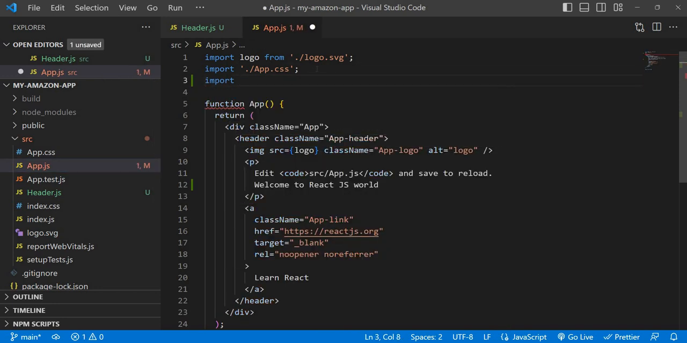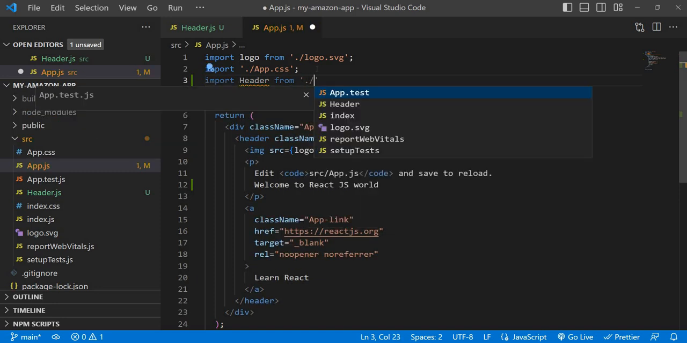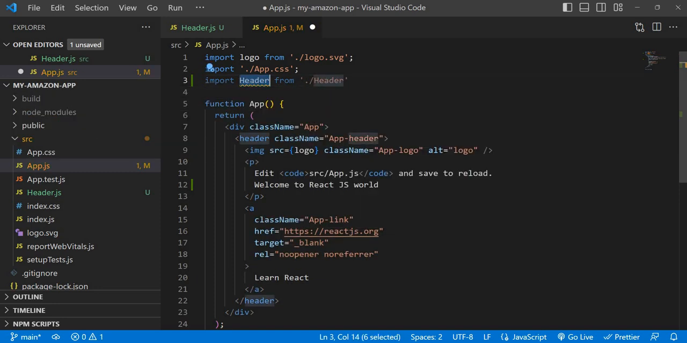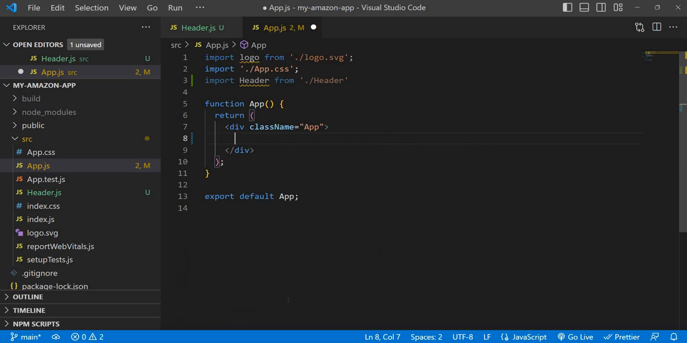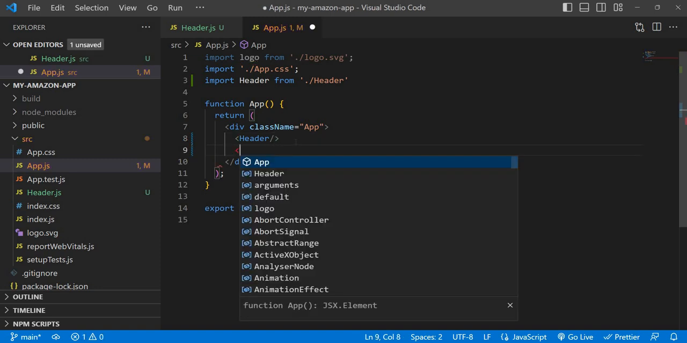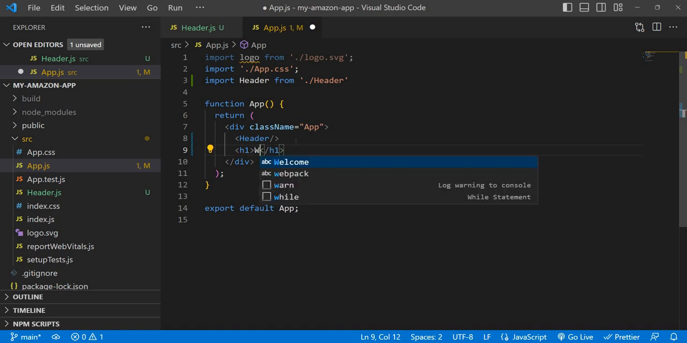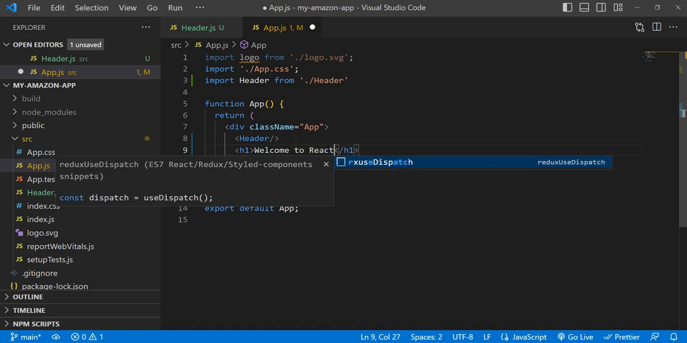So import header. So my component is ready. I'm removing all this unnecessary stuff, and I'm just adding my header. This is from header, and below it I'm putting another h1 tag. It will display welcome to React.js.